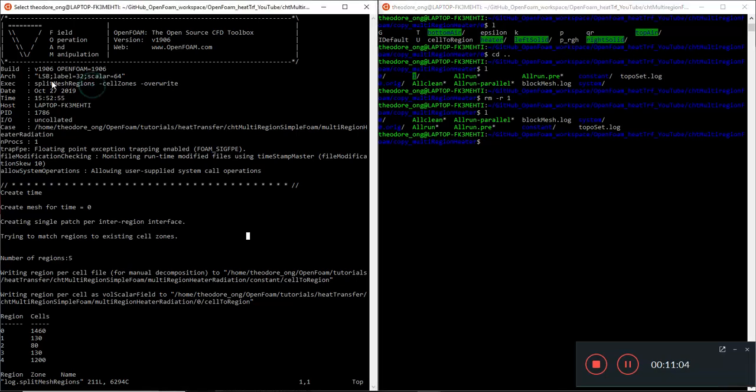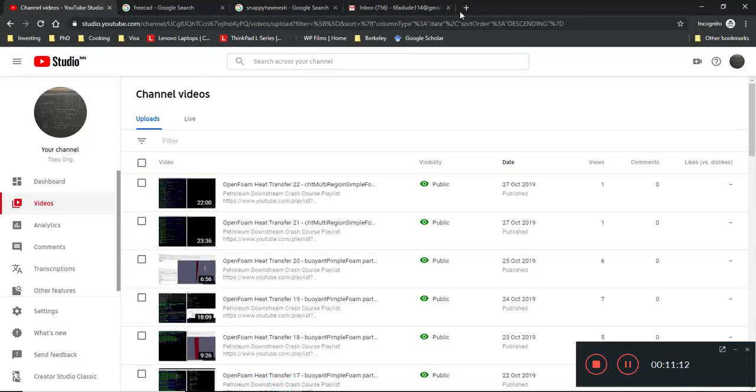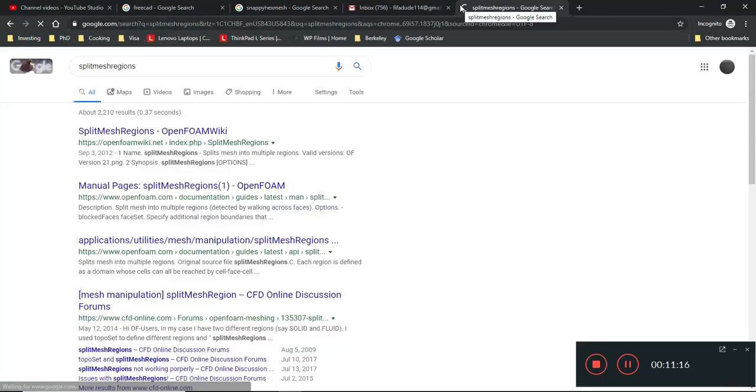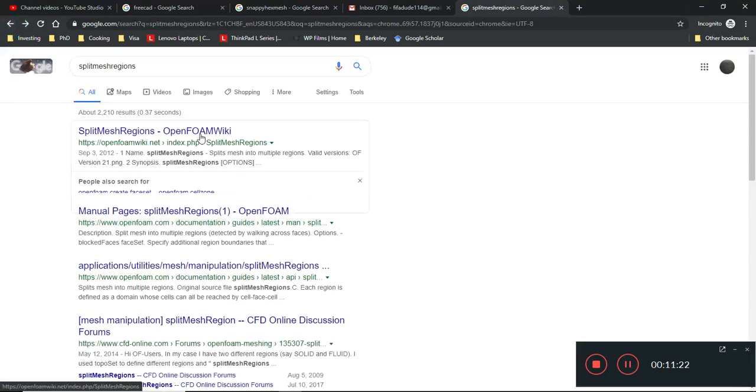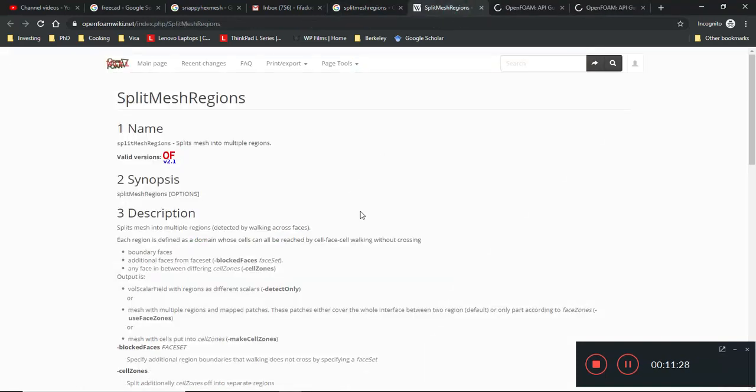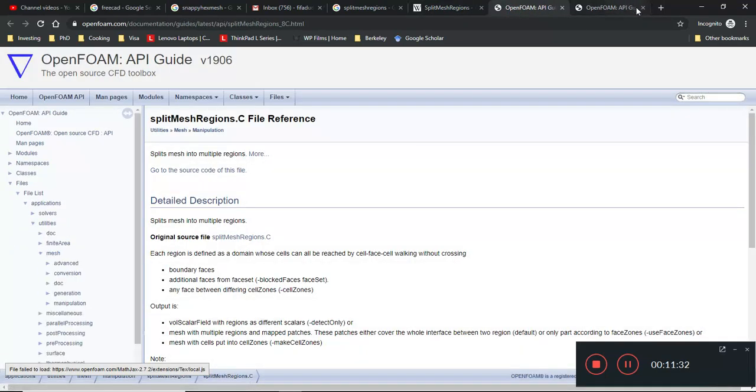So when we specify splitMeshRegions, you have to specify splitMeshRegions using what metric. So in this case, it's cell zones. So we can take a look at the splitMeshRegions inside some OpenFOAM wiki, for example, this one. And okay, let's open this in a new tab. And this is the API guide.